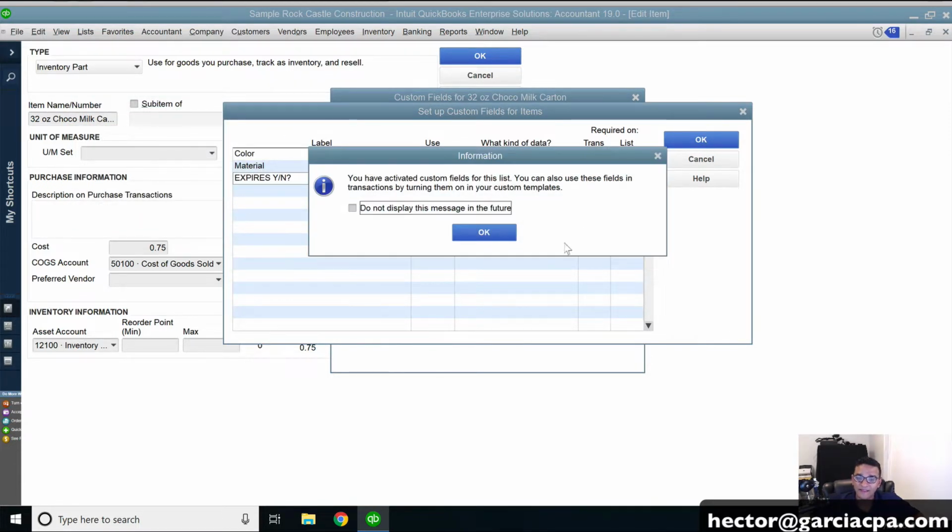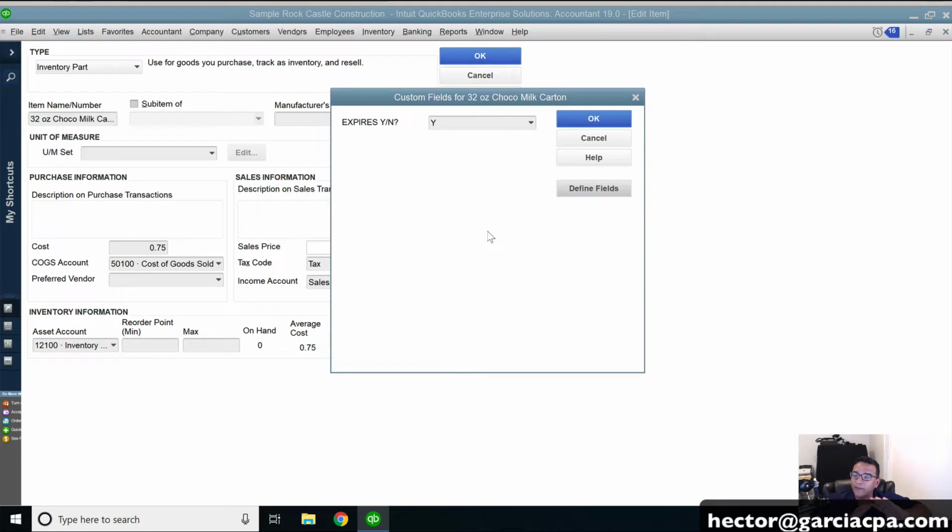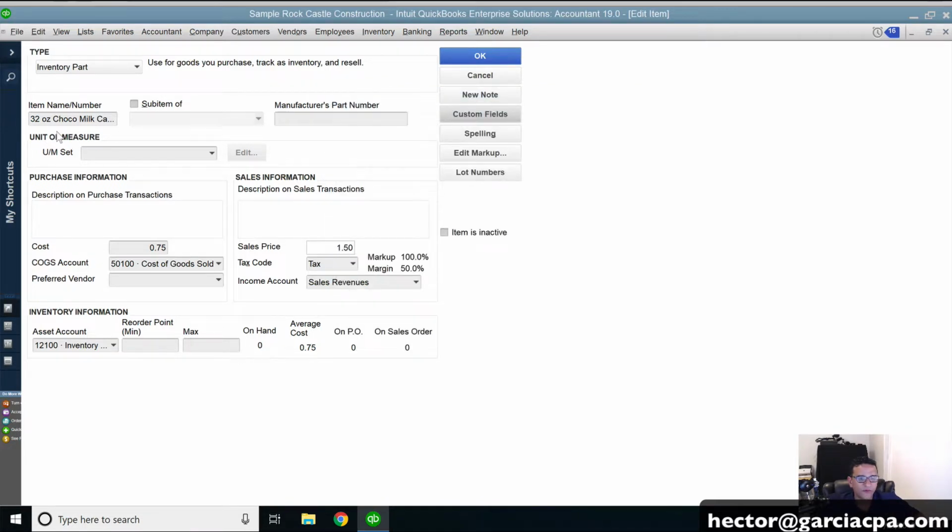Now that's not necessary. I do it just to be able to create reports in the future and to filter the items when I'm trying to narrow down those types of items. So I'm going to click OK. This is just a regular inventory item called 32-ounce chocolate milk carton. I don't have to do anything else to the item itself. That custom field is obviously totally optional. I've got my cost, my sales price, income account, cost of goods sold account.